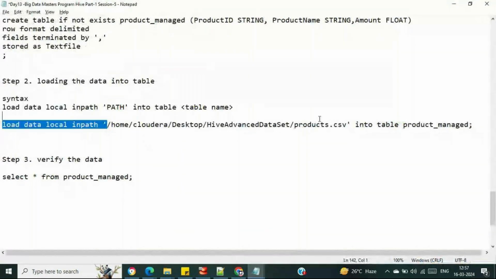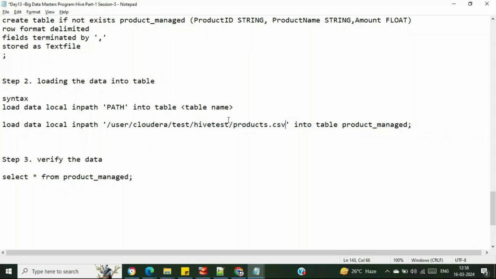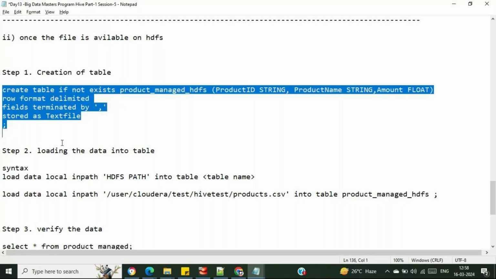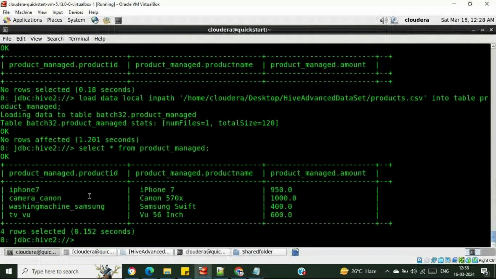So this particular path will be changed. This is the path from HDFS. And the other change you need to make is the table name, so say underscore HDFS, because that denotes the table is for data available inside HDFS. So I'm going to change the table name over here as well. Let me first create the table. Okay, and over here the table is being created.